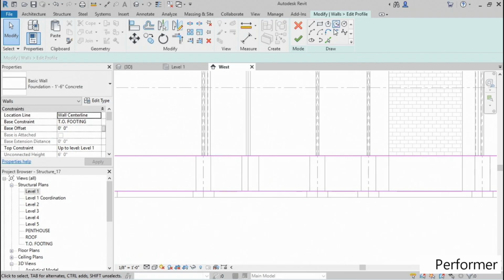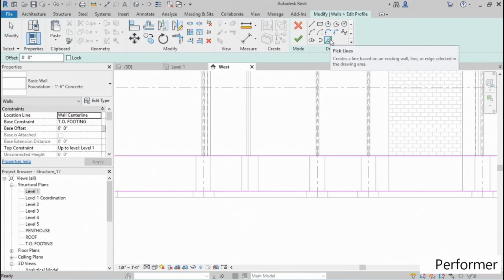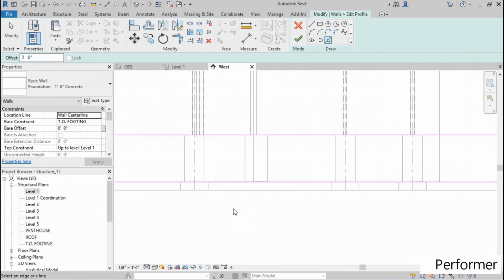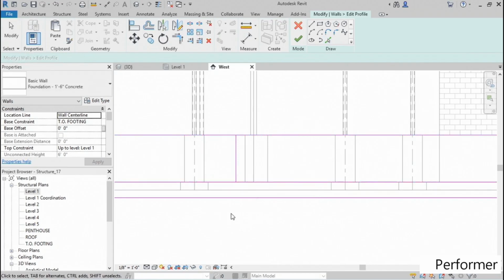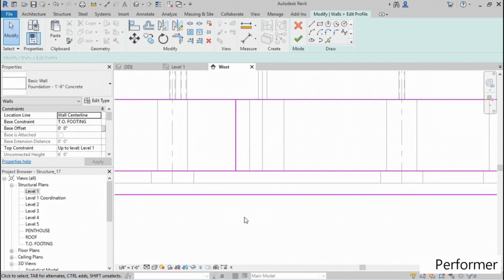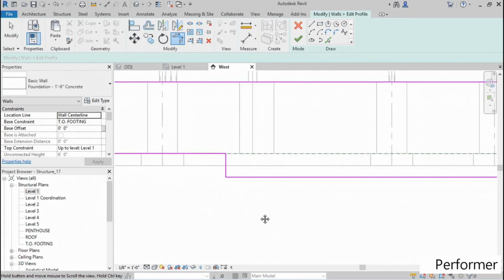What I want to do is I want to create a step footing. So on the draw panel, I'm going to click pick lines. I'm going to offset 2 feet. Now I'm going to offset this line down 2 feet. Now I'm going to set my offset for 4 feet. I'm going to offset this line over 4 feet. I'm going to stop right there. What I'm going to do is I'm going to trim it. I'm going to type TR for trim. I'm going to trim this line to this line. Now I'm going to trim this line to this line. See how it's stepping it down?